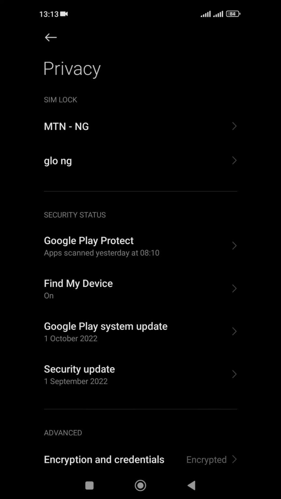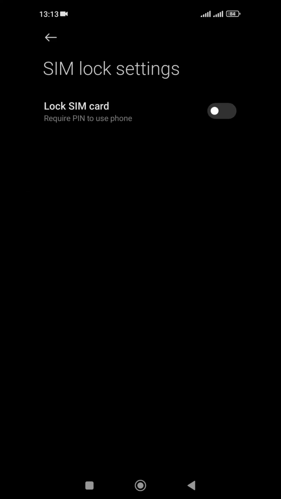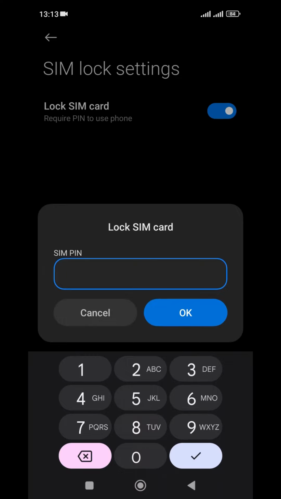So now let's start with that of MTN. You tap on MTN. Now to take you to this place, we say SIM lock settings, lock SIM card. So all you have to do to lock the SIM card is to toggle on this button. So you toggle on the lock and you see a prompt comes up requesting for SIM pin.